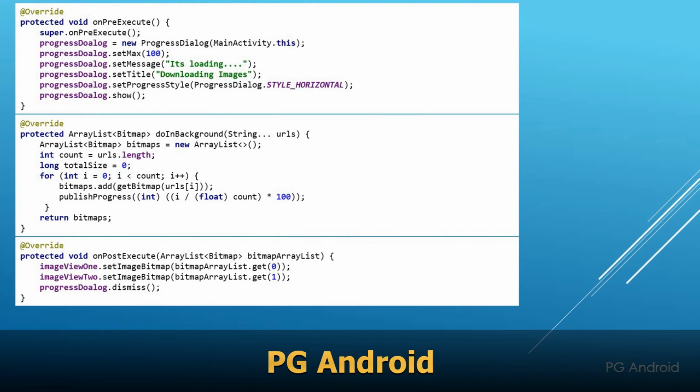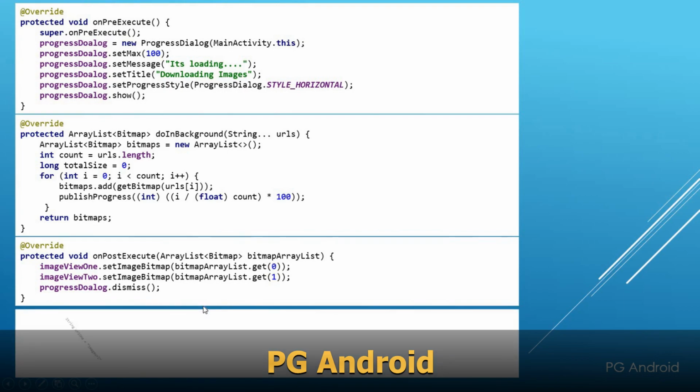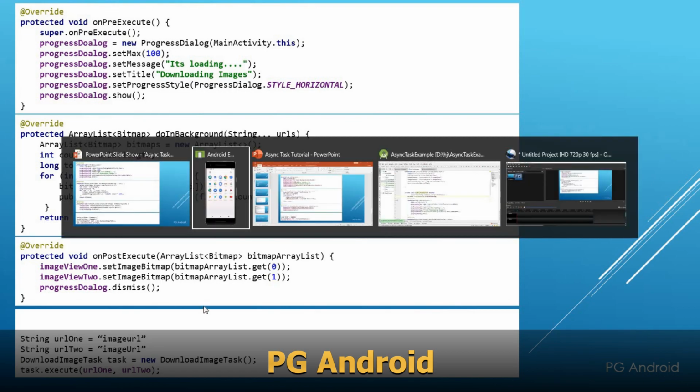In the last section, I will show how you instantiate this AsyncTask class in your code. In that, I have created two variables with image URL links and created an object of DownloadImageTask and called the execute method and passed both variables, URL1 and URL2. Now I will show you a live demo of this code. Let's see.